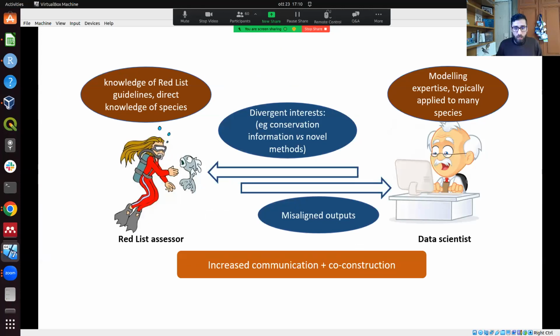And this is where we essentially realized that the reason why the scientific efforts and all those papers were pretty much detached from any practical red list application was a misalignment in interest, a misalignment in output. Red list assessors have strong, deep knowledge about the red list work, which are the guidelines, how those guidelines apply to their specific species of interest, and how each parameter can be estimated in a way which is relevant for that particular species.